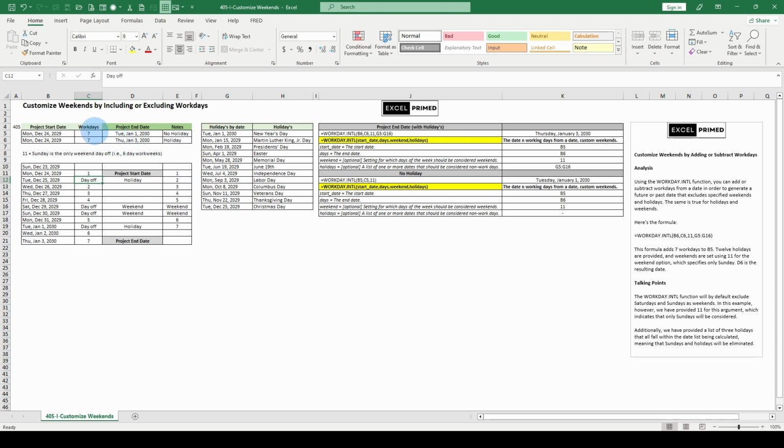What do I mean by that? In the previous example, I just used this December 24th, 29, 7 days. Project end date is January 1st with no holidays and January 3rd with holidays. Here we have the typical layout. Everything's the same. I just want to show you how this works.